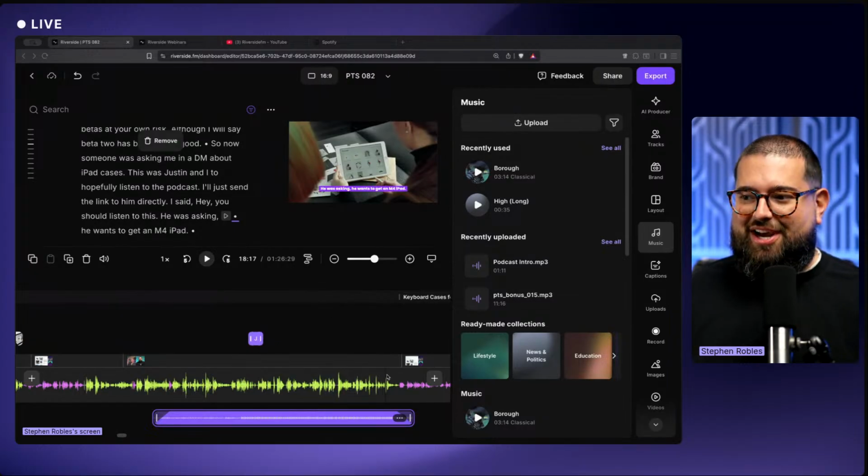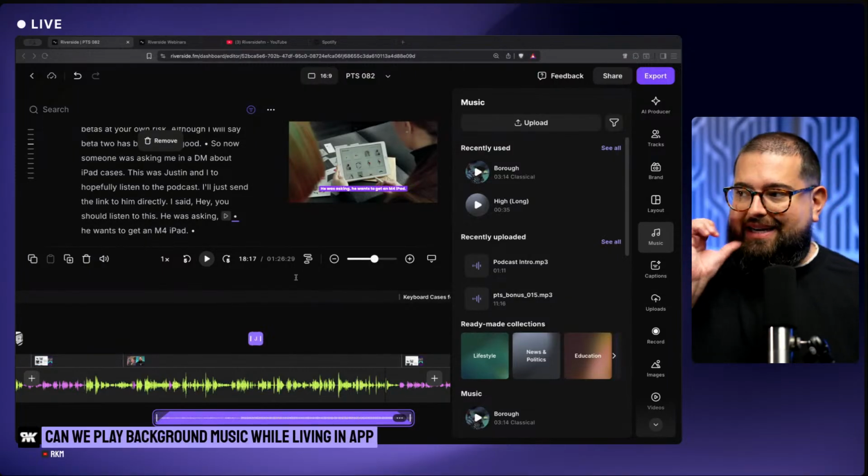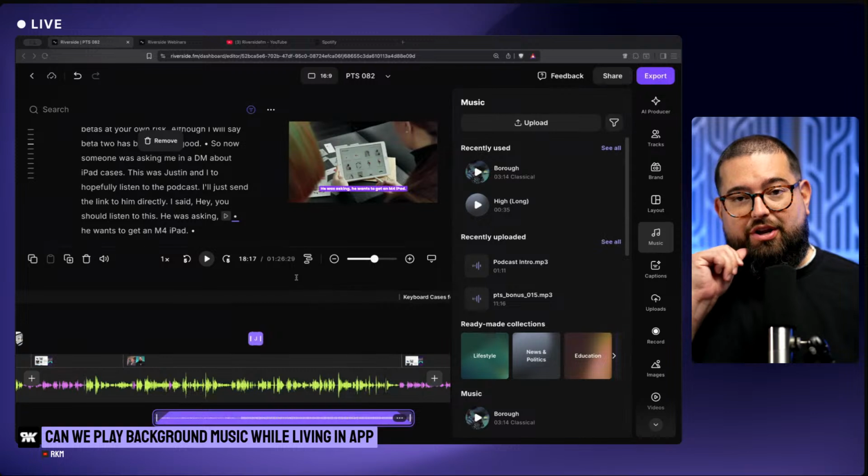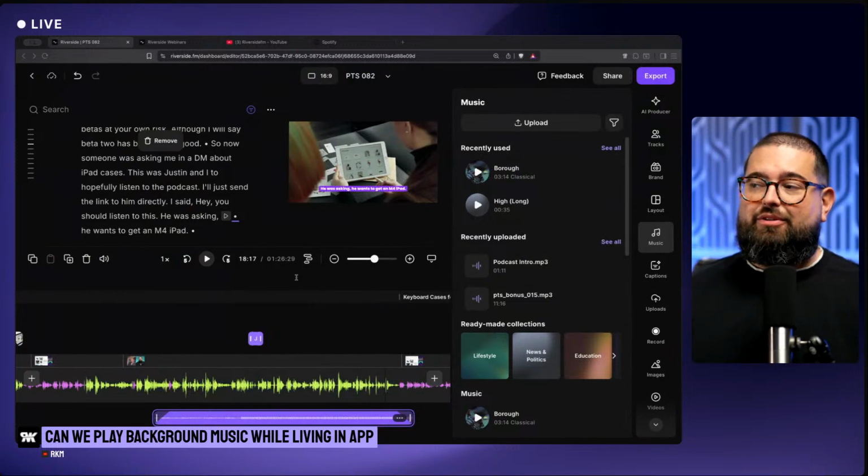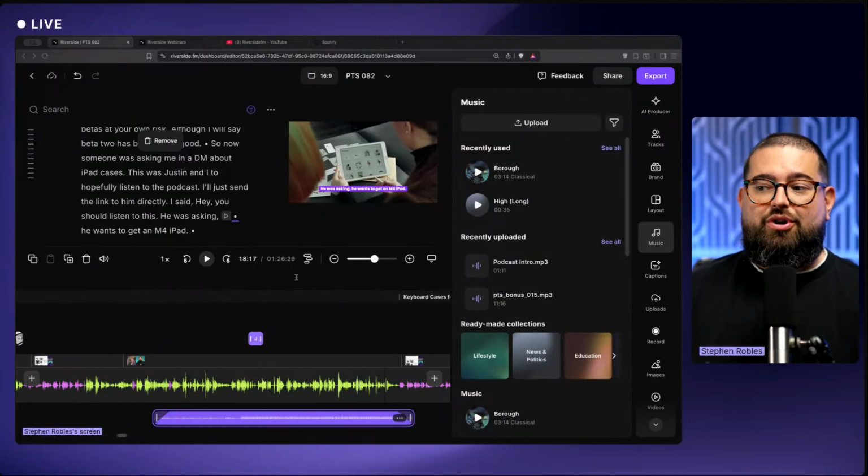More organization options. Can we play background music while, I assume, live streaming in the app? If you upload audio to that media board that I showed you in the Riverside studio, you can play that audio in the background, and it will go to your live stream. So, yes, you can do that.